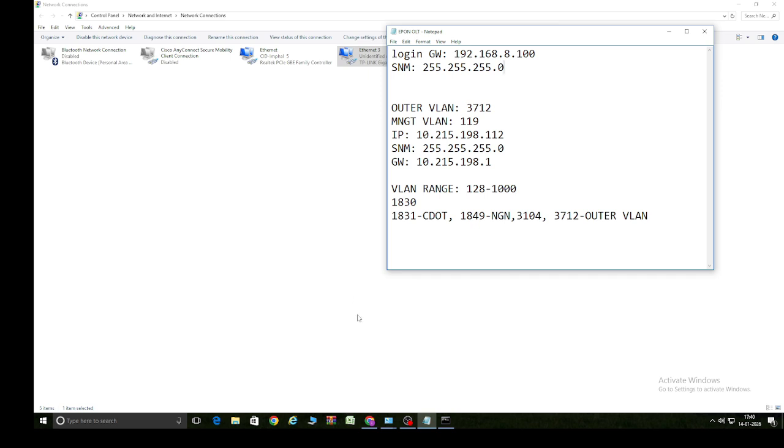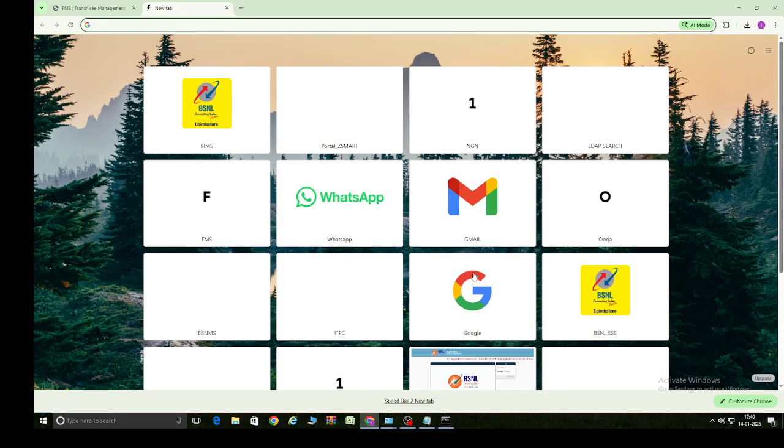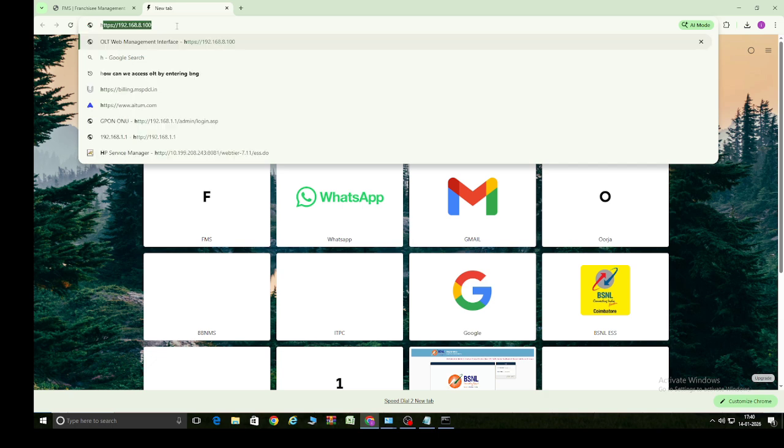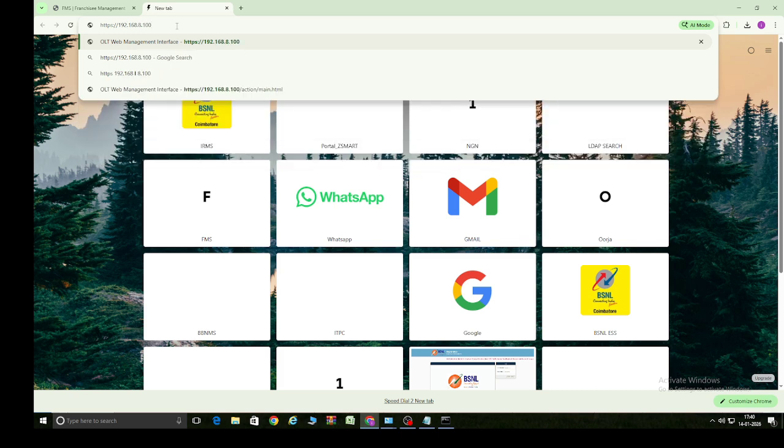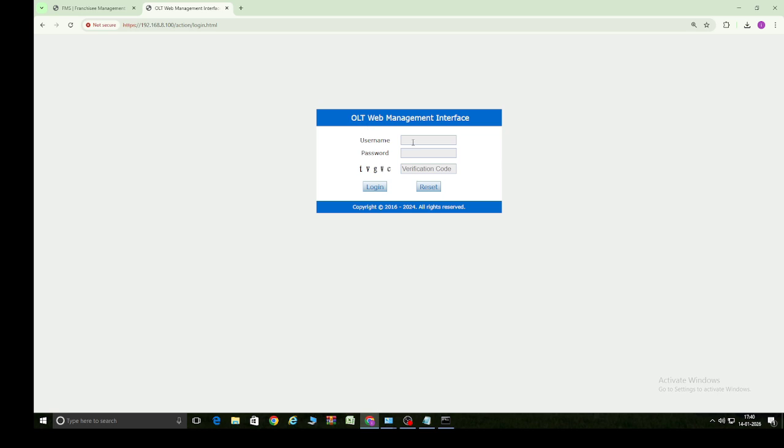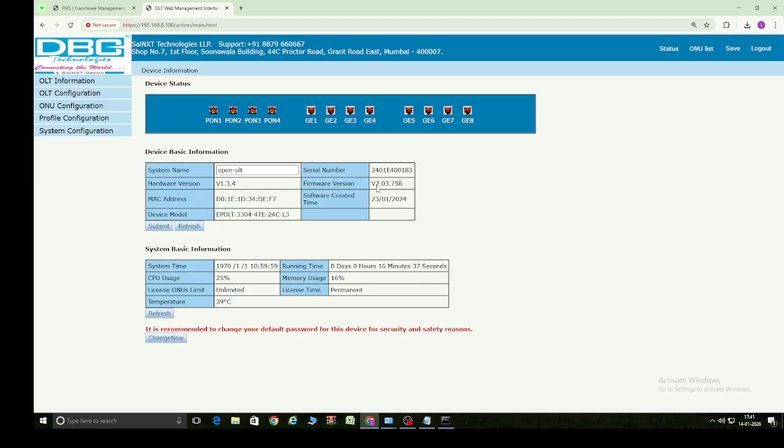First we will go through the GUI. For this we have to write HTTPS, as it is a secure network, 192.168.8.100. The username is admin, the password will be the default password, and the captcha. So the GUI interface will be like this.